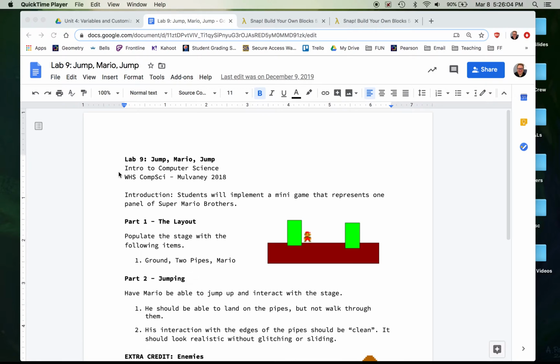All right, so the idea is we are building on top of a previous project we did called Run Mario Run. In Run Mario Run, we were able to use left and right arrows to move Mario back and forth. He was able to interact with Bowser. That all worked pretty well.